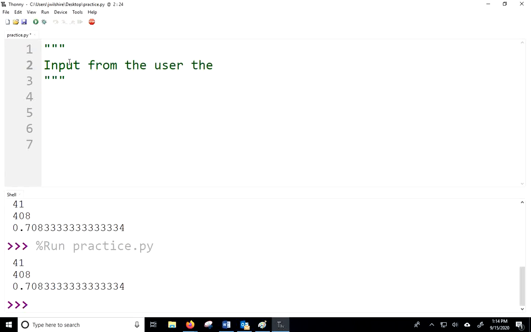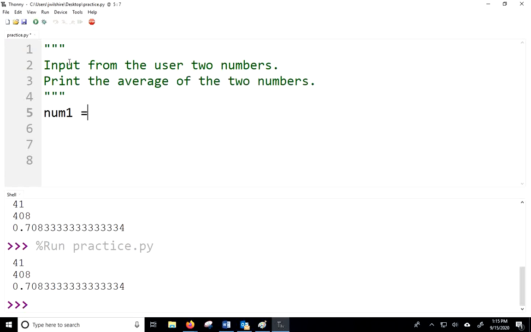Okay, for the next program, I want you to input from the user two numbers and print the average of the two numbers. All right, pause the video and try it.